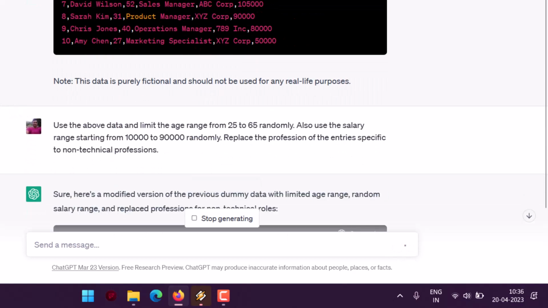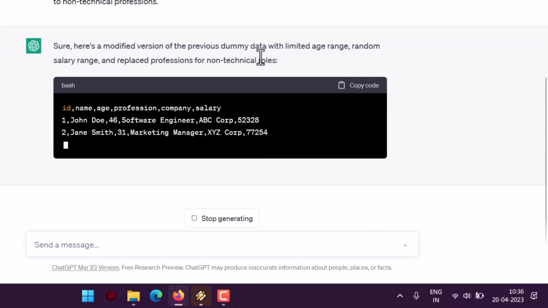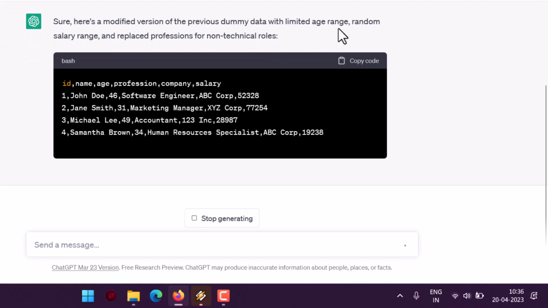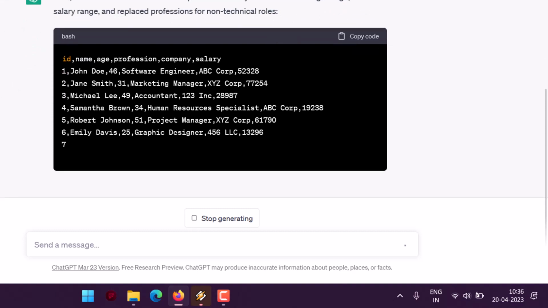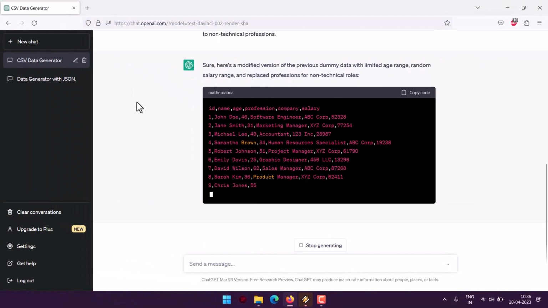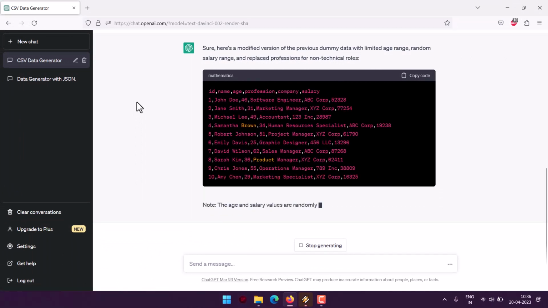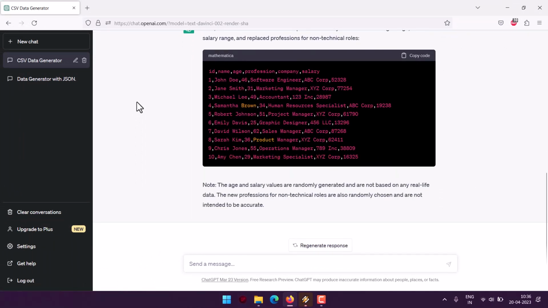Let's see what it does. Sure, here is a modified version of the previous data with limited age range, random salary range, and professions replaced with non-technical roles. Notice that none of the ages exceeds 65, and none of the ages go below 25. Okay, we got success in that.